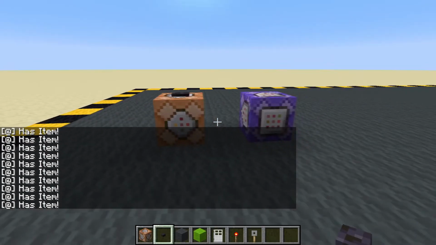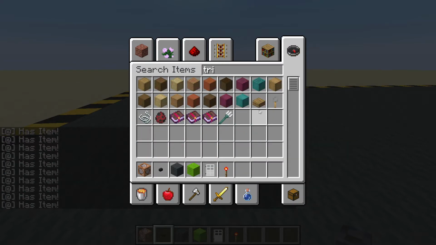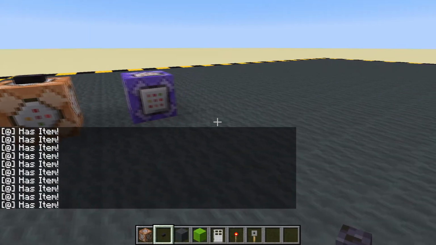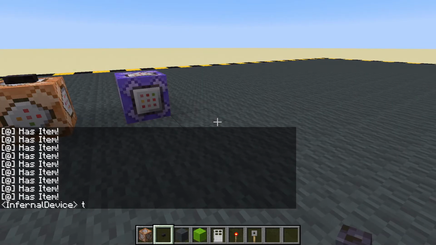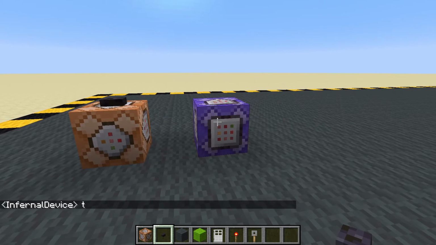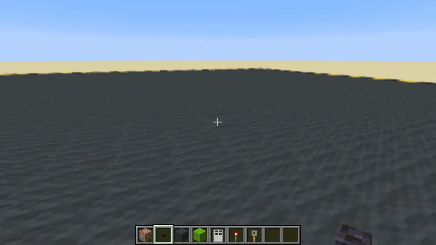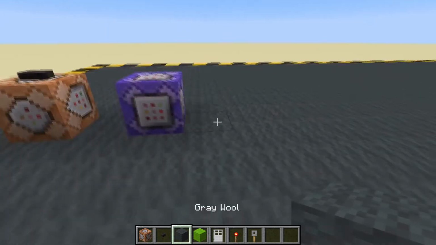Give myself a key, it's running. Throw that key away. Let's get a normal tripwire hook. Is it running? No. Normal tripwire hook is not going to count. It now has to have that tag. So let's use it to make a difference.